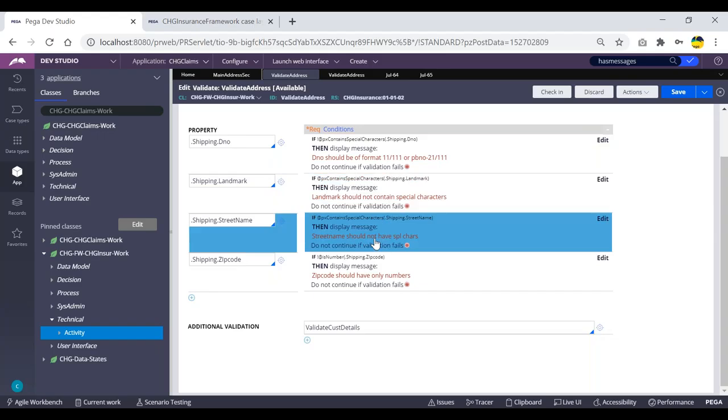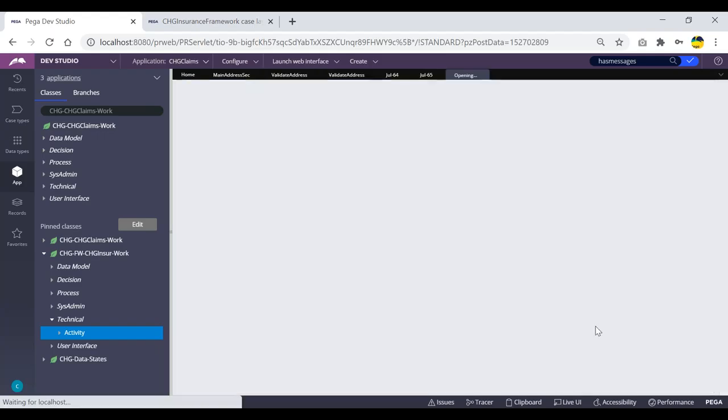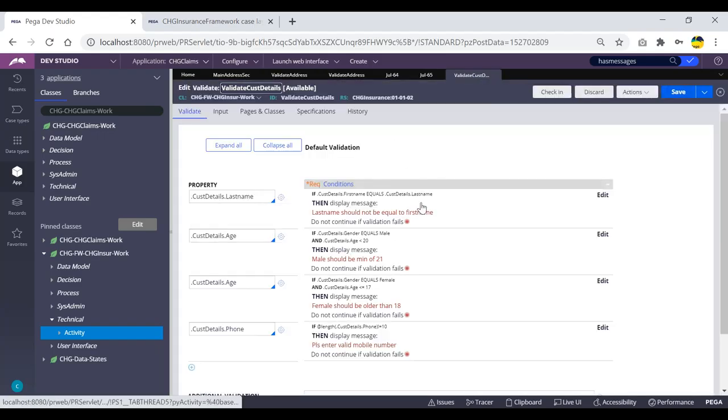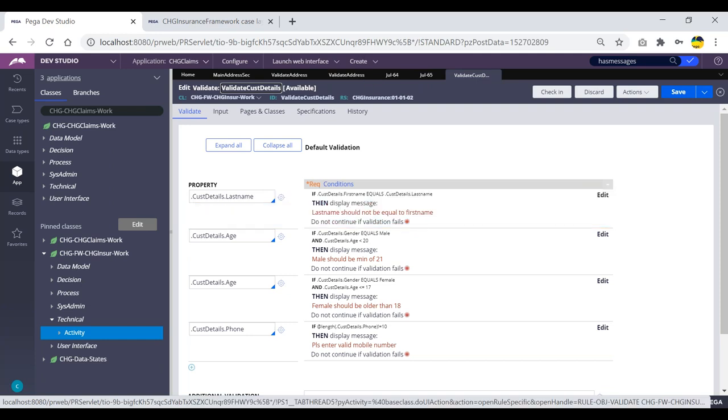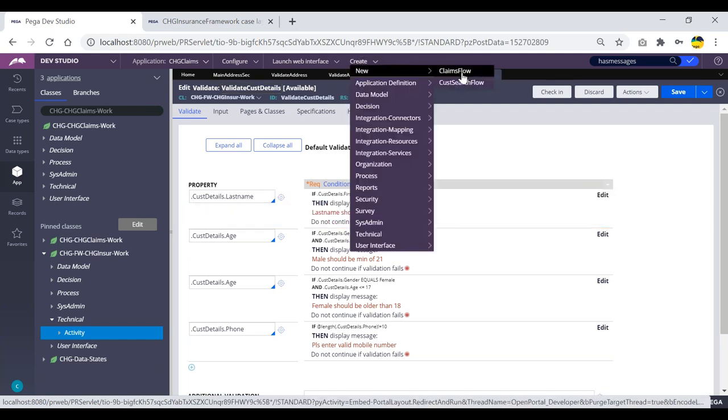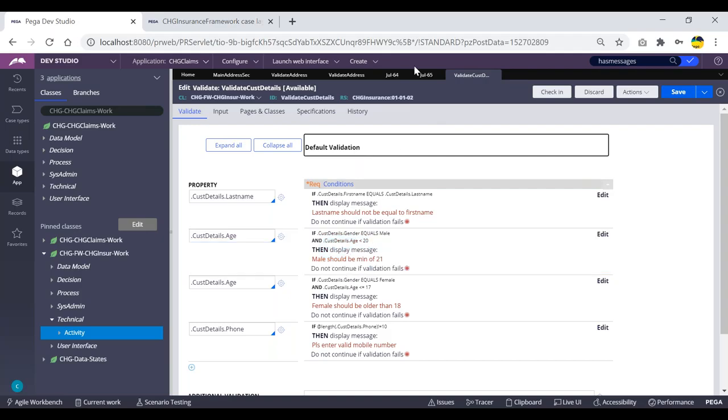I think the first validator is also successfully executing. That is the reason it is not throwing any error. So, first name. Let me create the new work object ID. So what are the conditions we are putting? It should not be.